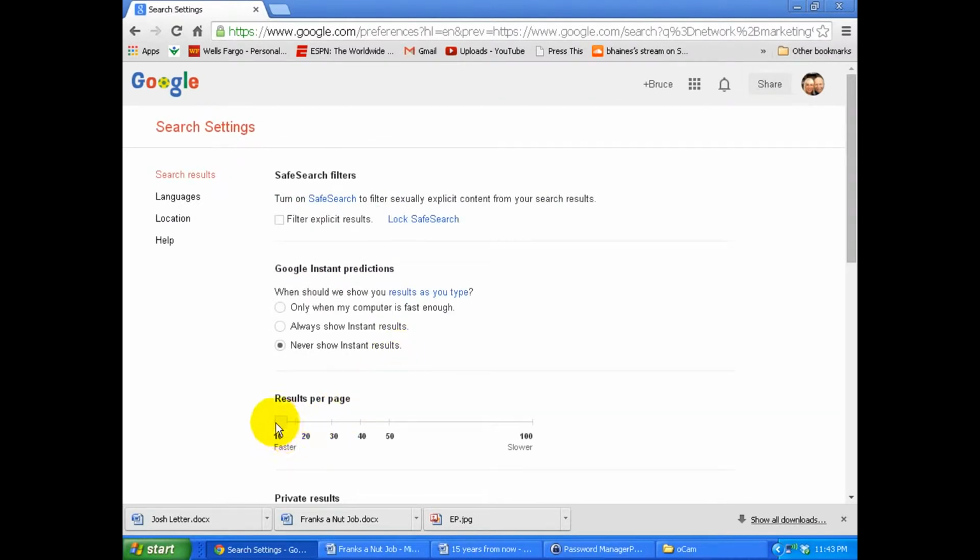As you see here, it's set for 10 results per page. You can actually make it 20, 30, 40, 50, or 100. It slows your response time down, but if you're looking for something specific, a specific term, you can ask for more items to be shown per page, and it'll speed up finding what you're looking for.